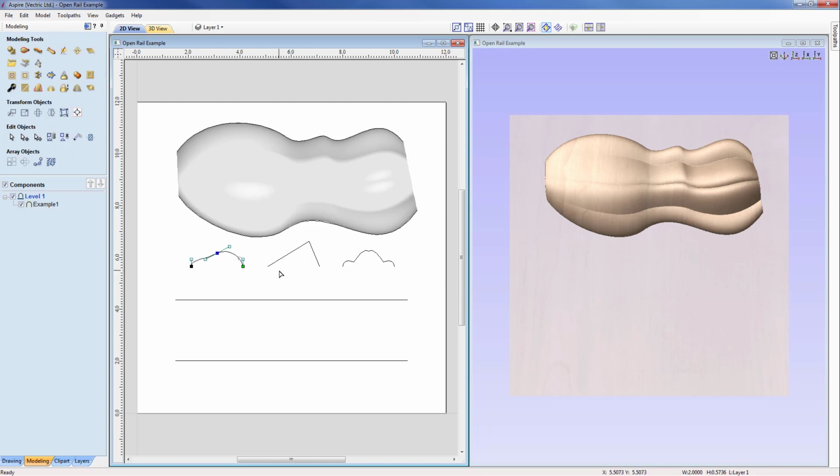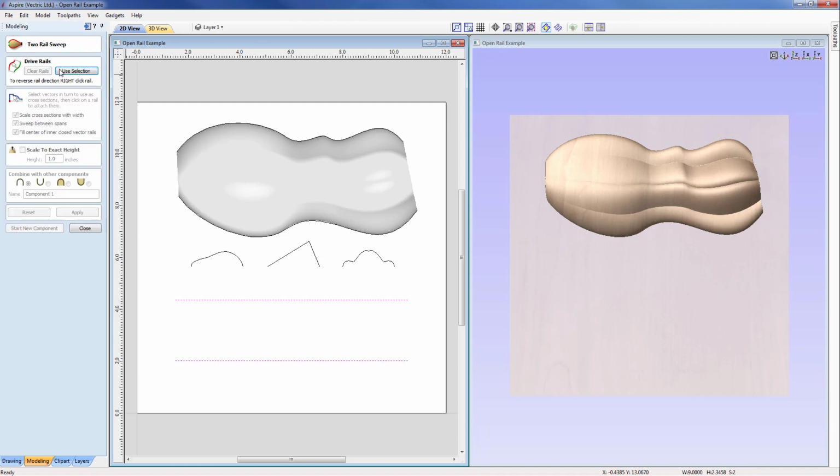Okay, so with this now I'm just going to hit escape and come back into the form. So I'm going to select my 2 drive rails, go up to the 2 rail sweep command, use selection, and they're going in the right direction. I can then come straight in, and in this case, because I'm going to go from round to triangle to round, I'll select the round as the primary start point, and I'm just going to have sweep between spans switched off and apply.